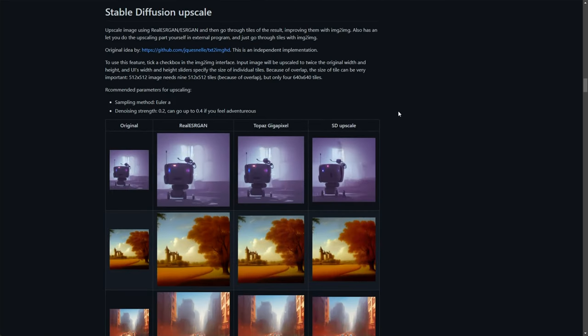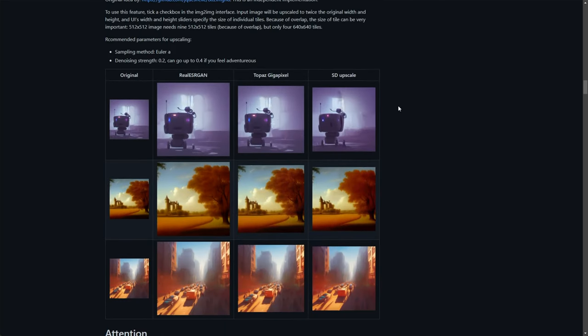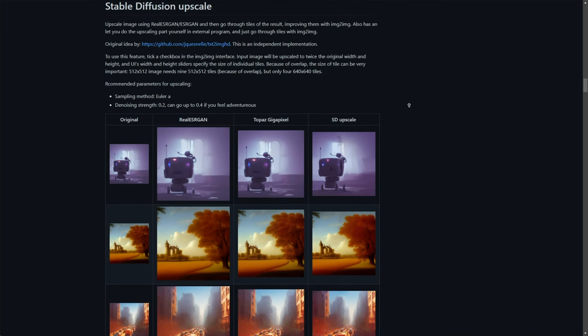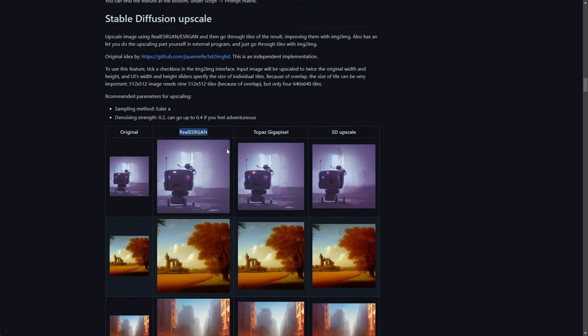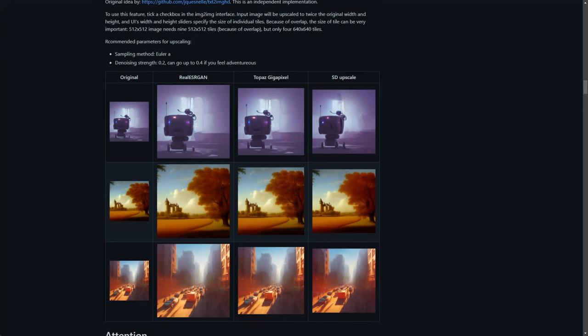Then we have Stable Diffusion Upscaling. Down here, we have some examples, such as the original image, Real ESRGAN, Topaz Gigapixel, and the Stable Diffusion Upscaler, which is one of the tools included in this model. In this project, we can use both Real ESRGAN and SD Upscale, at least I'm pretty sure. To use this feature, we'll tick a checkbox in the image-to-image interface. The image will be upscaled to twice the original width and height, etc., and here's some recommended parameters for upscaling.